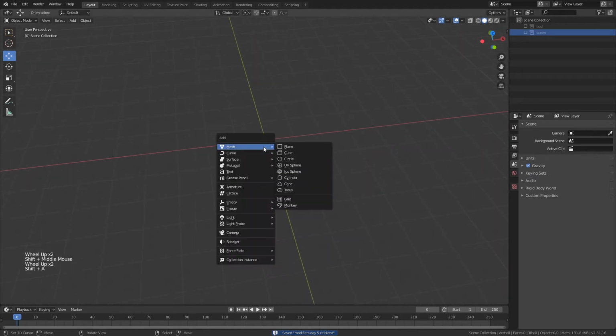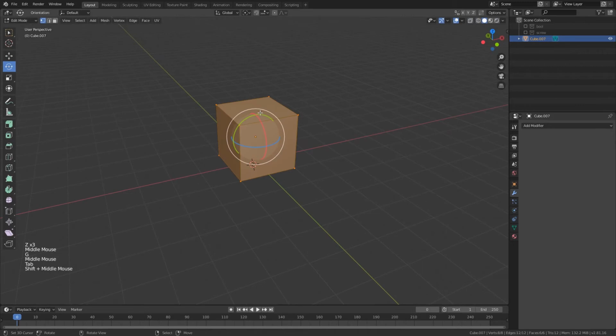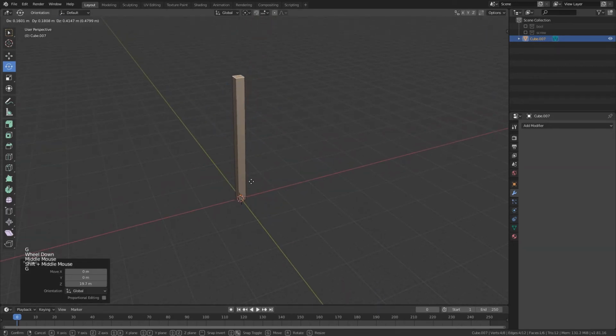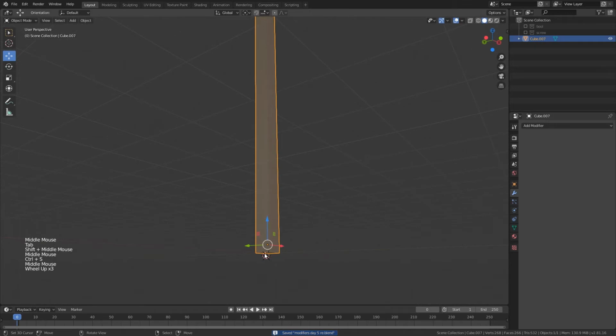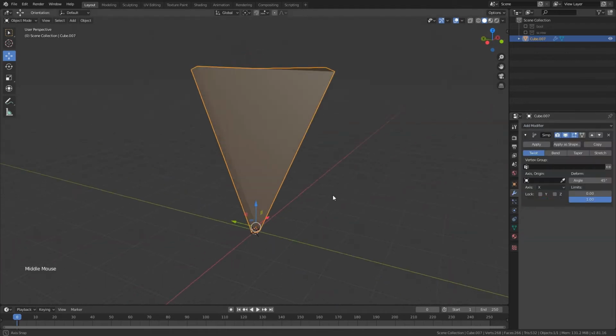The next one we are going to talk about is the simple deform modifier. All right, so let me create one very tall pillar, something like this, and add a lot of loop cuts to this so that there is enough mesh to deform this. Now the origin is in the center, keep that in mind. Now let's say I apply simple deform from here.